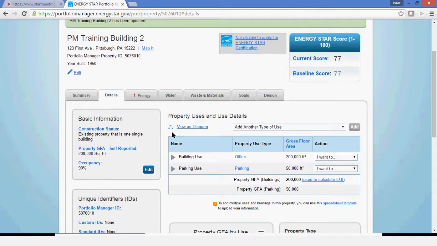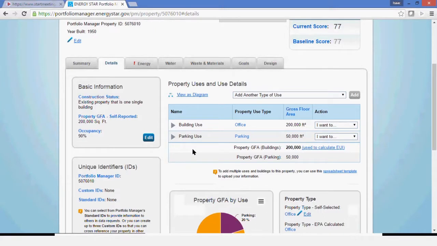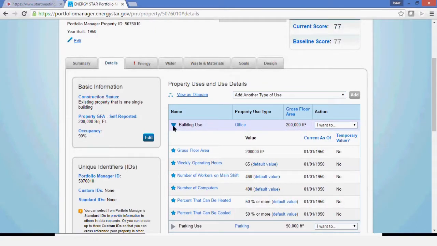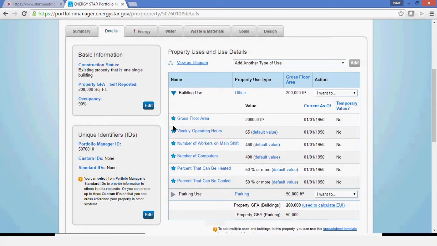It still falls kind of within the editing property data realm, but let's call this a subcategory. So here you find your property uses and use details. Again, if you click on this down arrow, you will see the use details that you entered previously: gross square area, weekly operating hours, number of computers, workers, and so forth. You can see the current as of date, which is basically from when the building was built, and that's perfectly fine to remain as of that date.